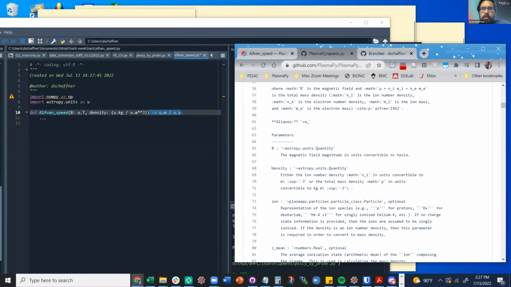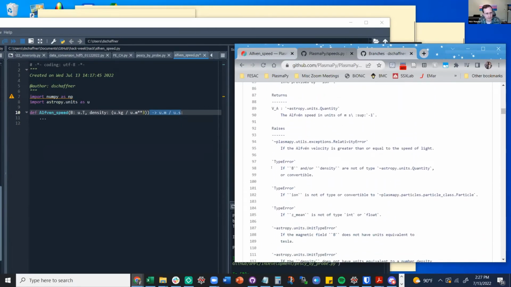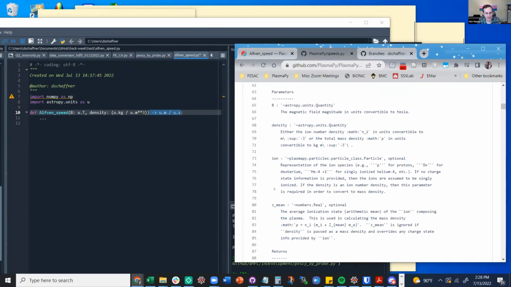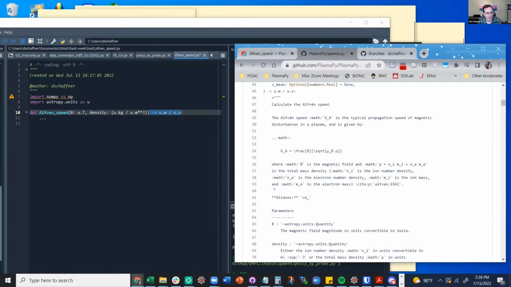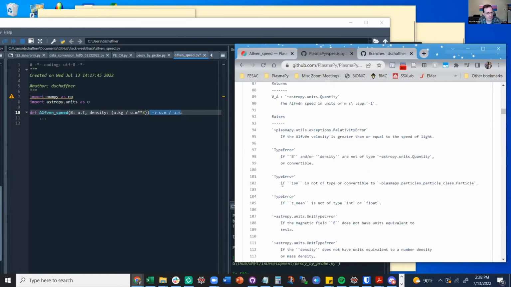Right. Okay. And I think probably it'd be better to type out the Alfvén speed equation fresh, since there are some complications with regards to whether it is number density or mass density that this code has. But we want to keep this straightforward. Right.